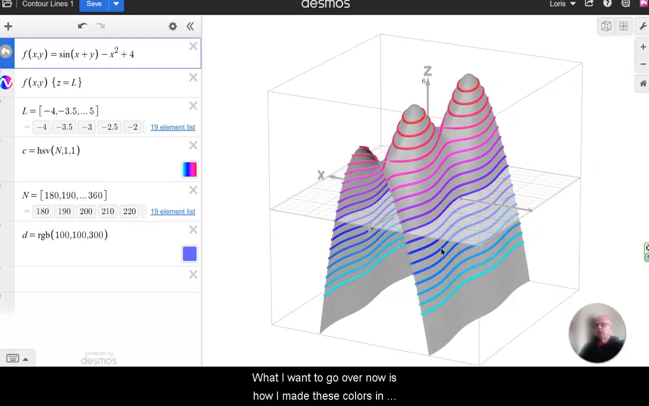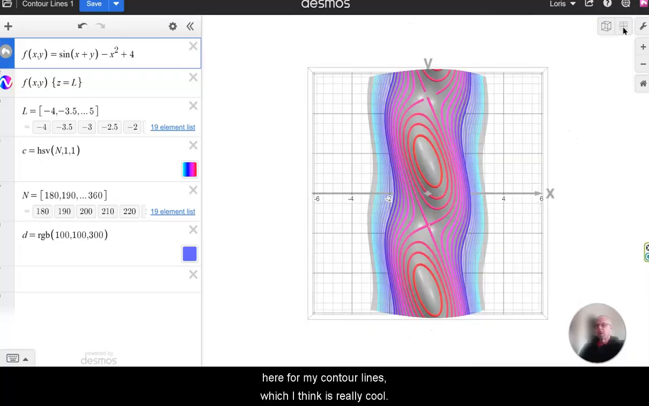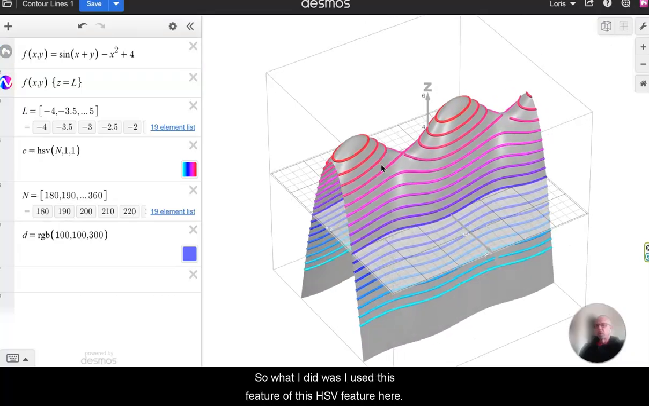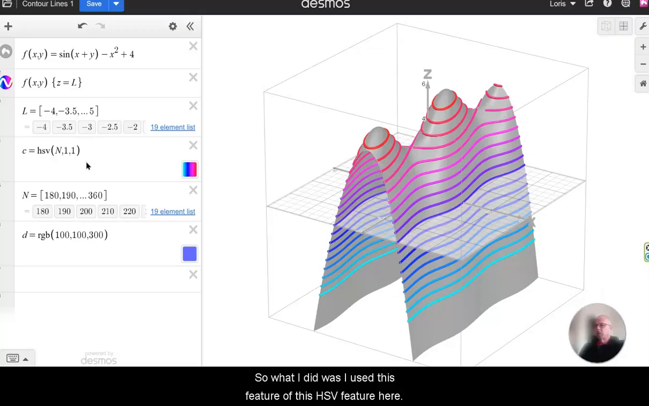What I want to go over now is how I made these colors in here for my contour lines, which I think is really cool. So what I did was I used this HSV feature here. Just as a reminder, the function I've chosen is this one up here with this sine and this quadratic.